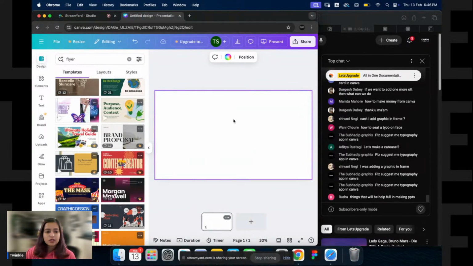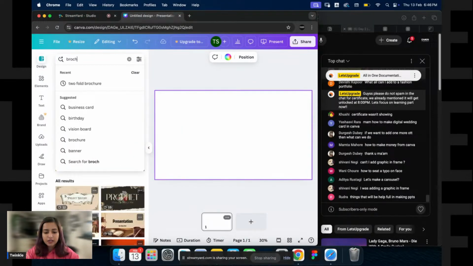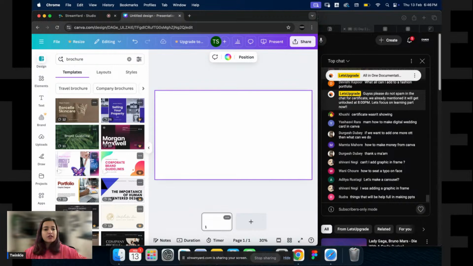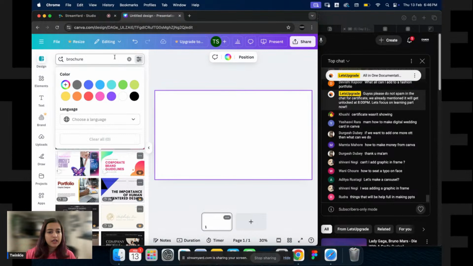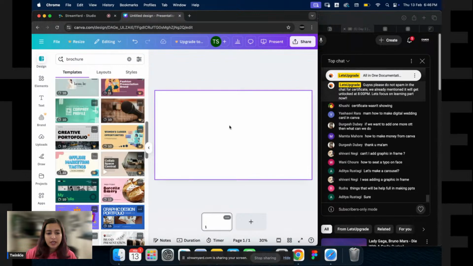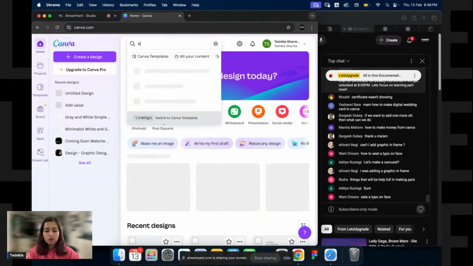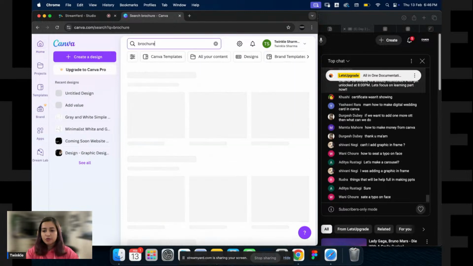Okay, let's make a carousel. Yeah, I think we can do that, but I think we can start with maybe a flyer or a brochure even. I think that is something that is requested a lot by people. So for, okay, it doesn't have an option for layout, neither does it have an option to select orientation. I want to design a brochure that is more horizontal, less vertical. So I'm just gonna search for a brochure here.